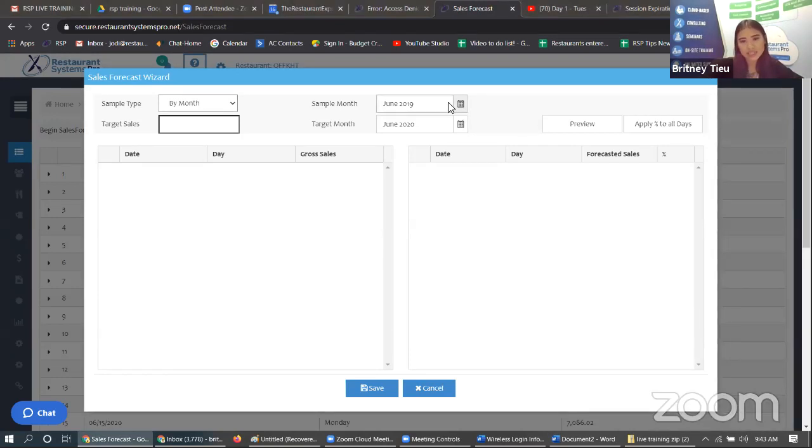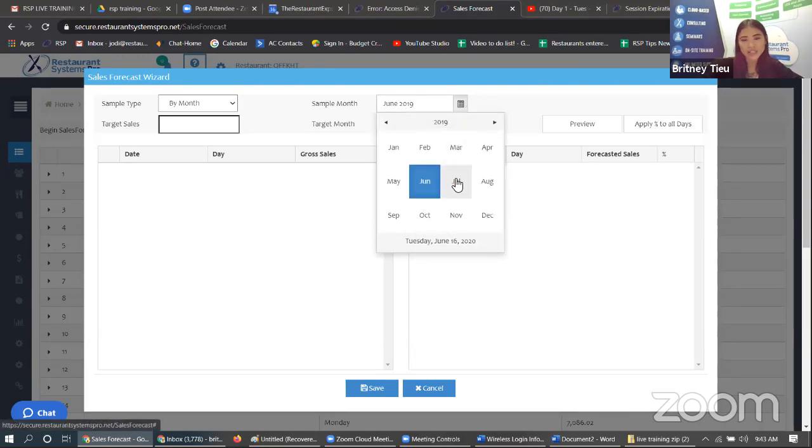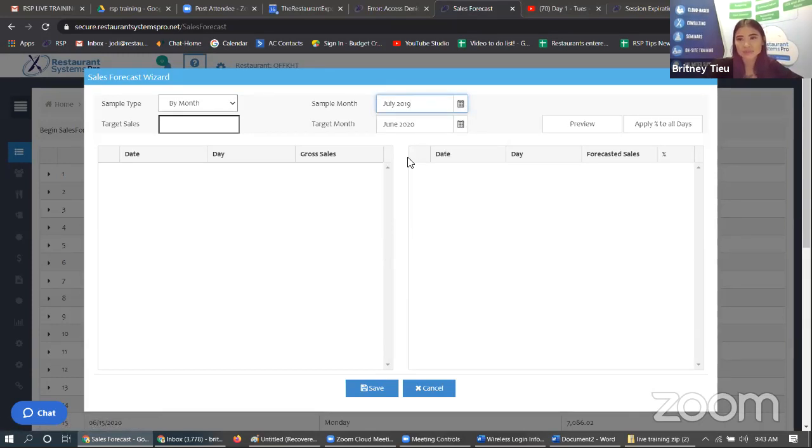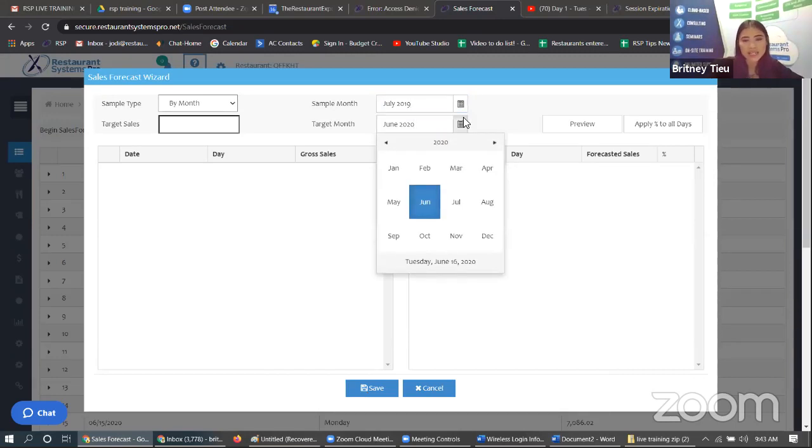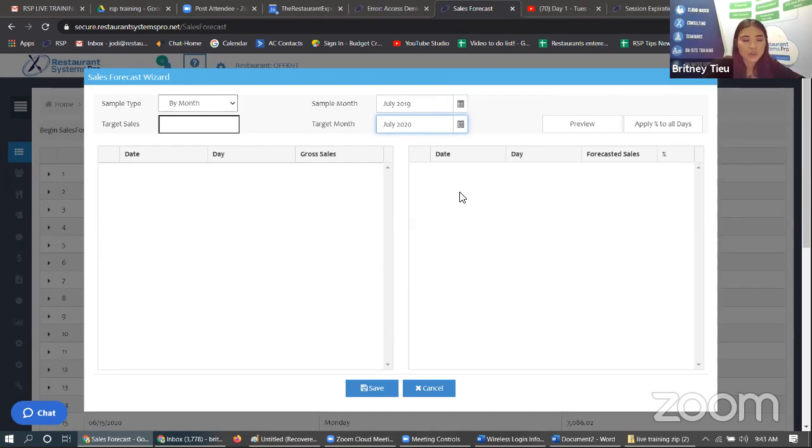First thing that we're going to do together is click on the calendar box for the sample type and select July 2019. From here, under the target month, we're going to select July 2020, the month that we're predicting for. For this particular restaurant, we think we're going to do $27,000 in sales for the total month. So we're going to type in our target sales amount as 27. Actually, I apologize, that's not a realistic number for this particular restaurant. We're going to do 130,000 instead. My apologies.